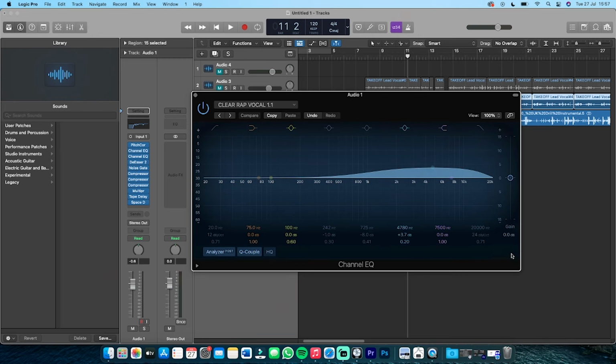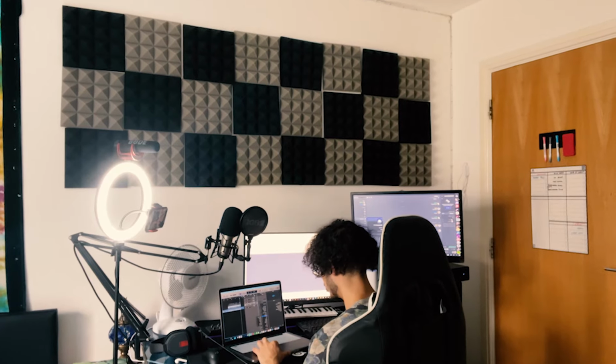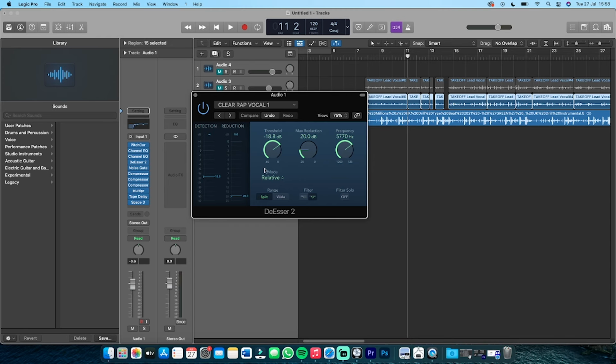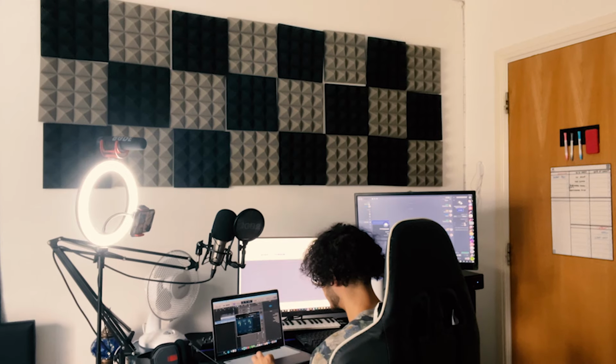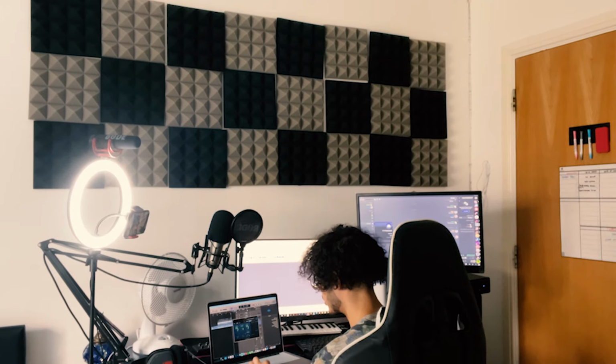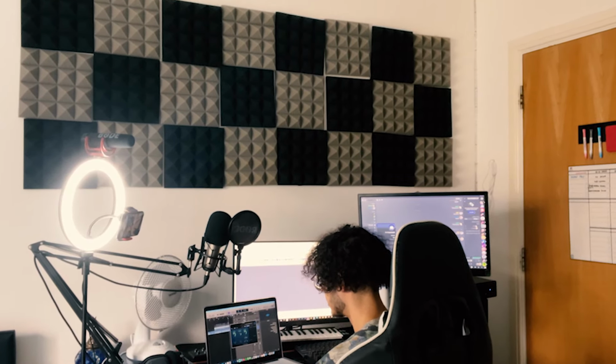Cool, so the next thing you want to get in is a de-esser. A de-esser is going to cut away all those unnecessary sounds that you have in your mix. So you want to go down to dynamics and go to de-esser. You're going to want the threshold on -18, the max reduction on 20, and the frequency on a 5770. You can, again, pause and copy these settings.